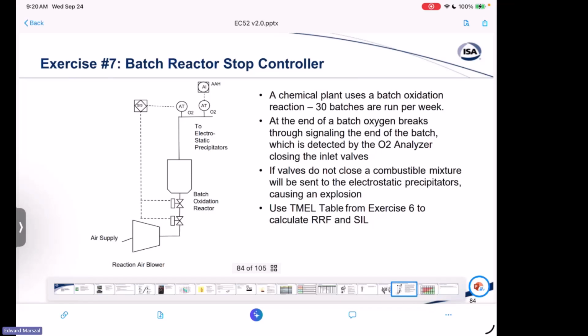So 30 times a week, we're relying on this SIS/control function to operate, because if it doesn't work, I am going to very quickly send a flammable mixture out to my ESP, and it's going to explode.